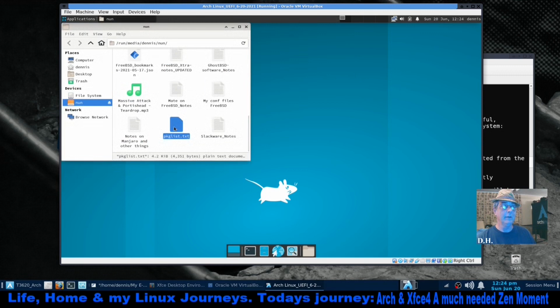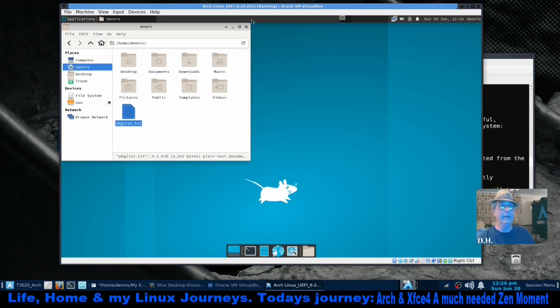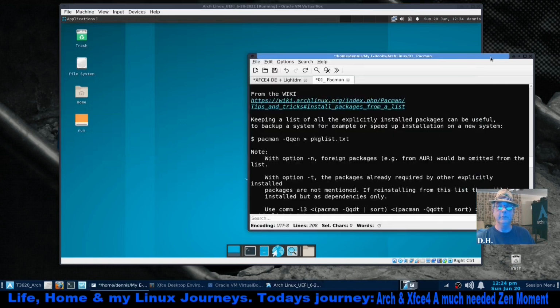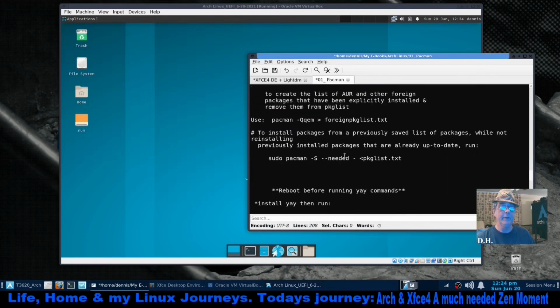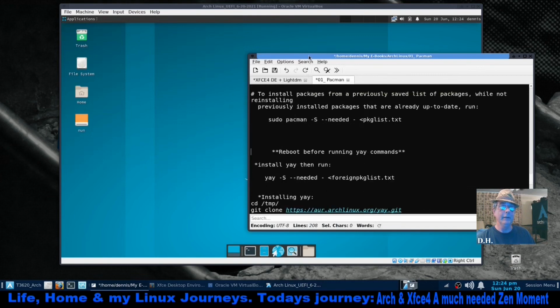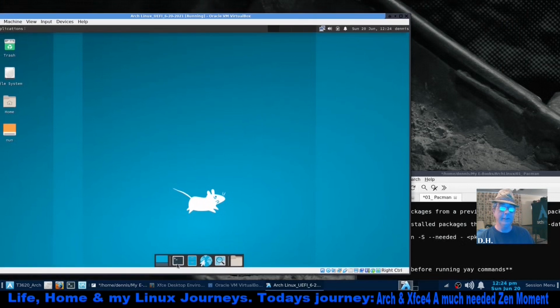I'm going to left click on it, and then right click and say copy. Go to my user folder, and in the user folder, I'm going to paste that. All right. Now we have a package list. So what good does that do us? All right. To install those packages, we're going to run this command right here.